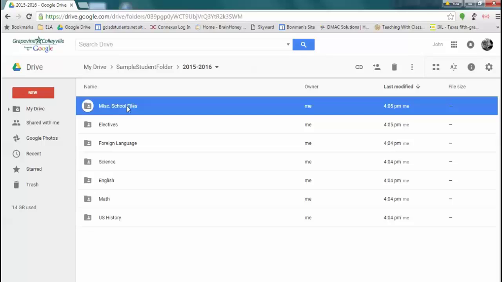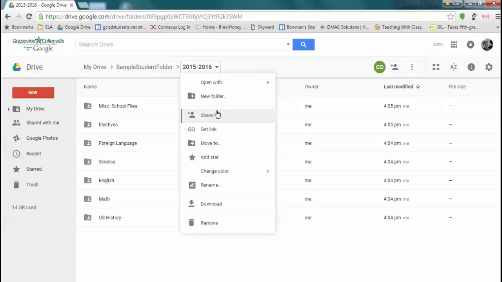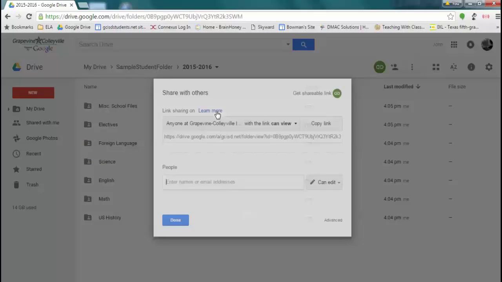Once I add a Cenotes folder for each class, I am almost done with this portion of our Google Drive setup. The only thing I am left with that I need to do is share my 2015-2016 folder with my teachers and the school administrators. So I'm going to go up here where it says 2015-2016. I'm going to click the arrow and drop down to Share.